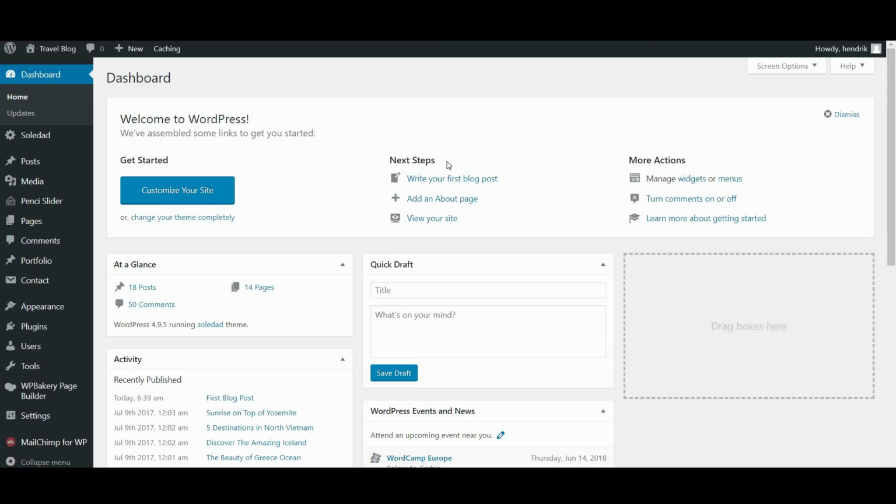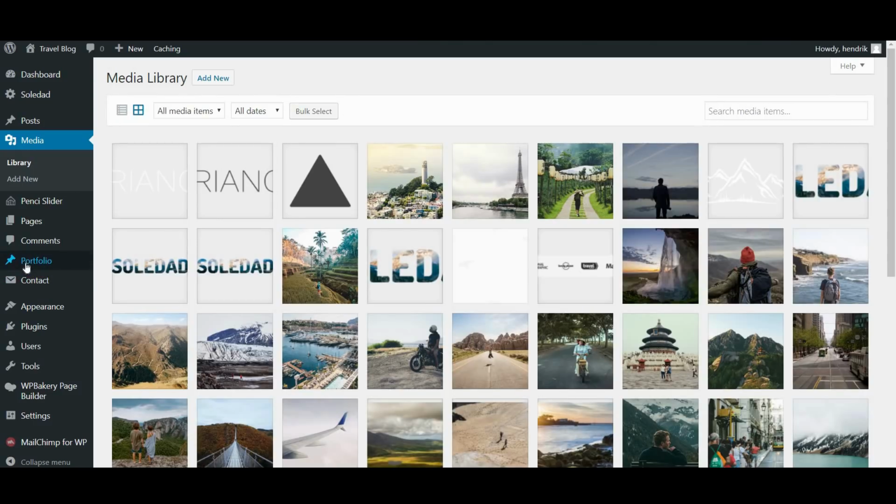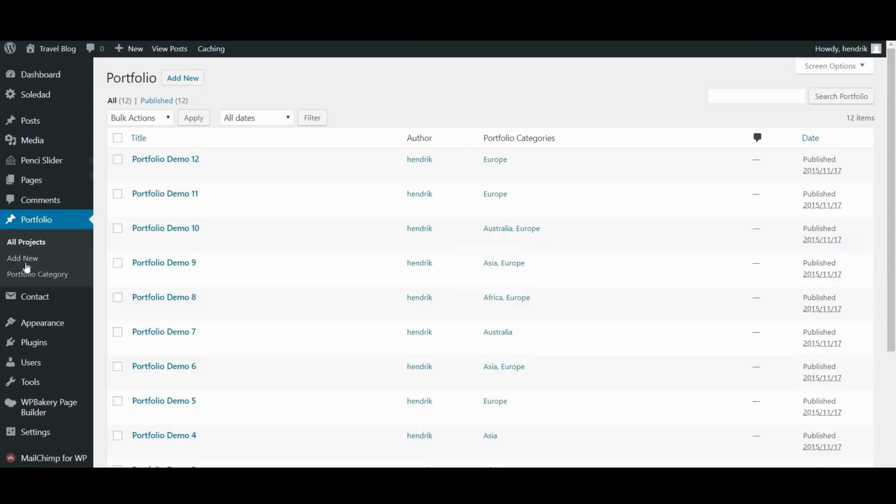You may also want to delete any images or media items you're not using from your media library, which you can navigate to by hovering over Media in the Admin menu and selecting Library. Lastly, review the Portfolio tab and remove any content you're not using.